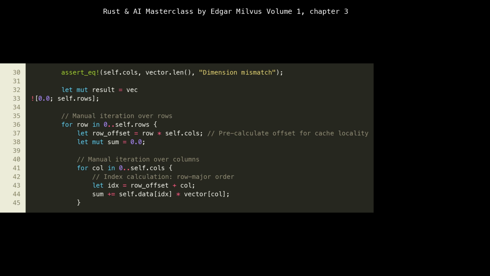Observe the nested loops at lines 36 and 41. We iterate over rows and columns manually, calculating indices in row major order. This gives us fine-grained control but introduces arithmetic overhead.